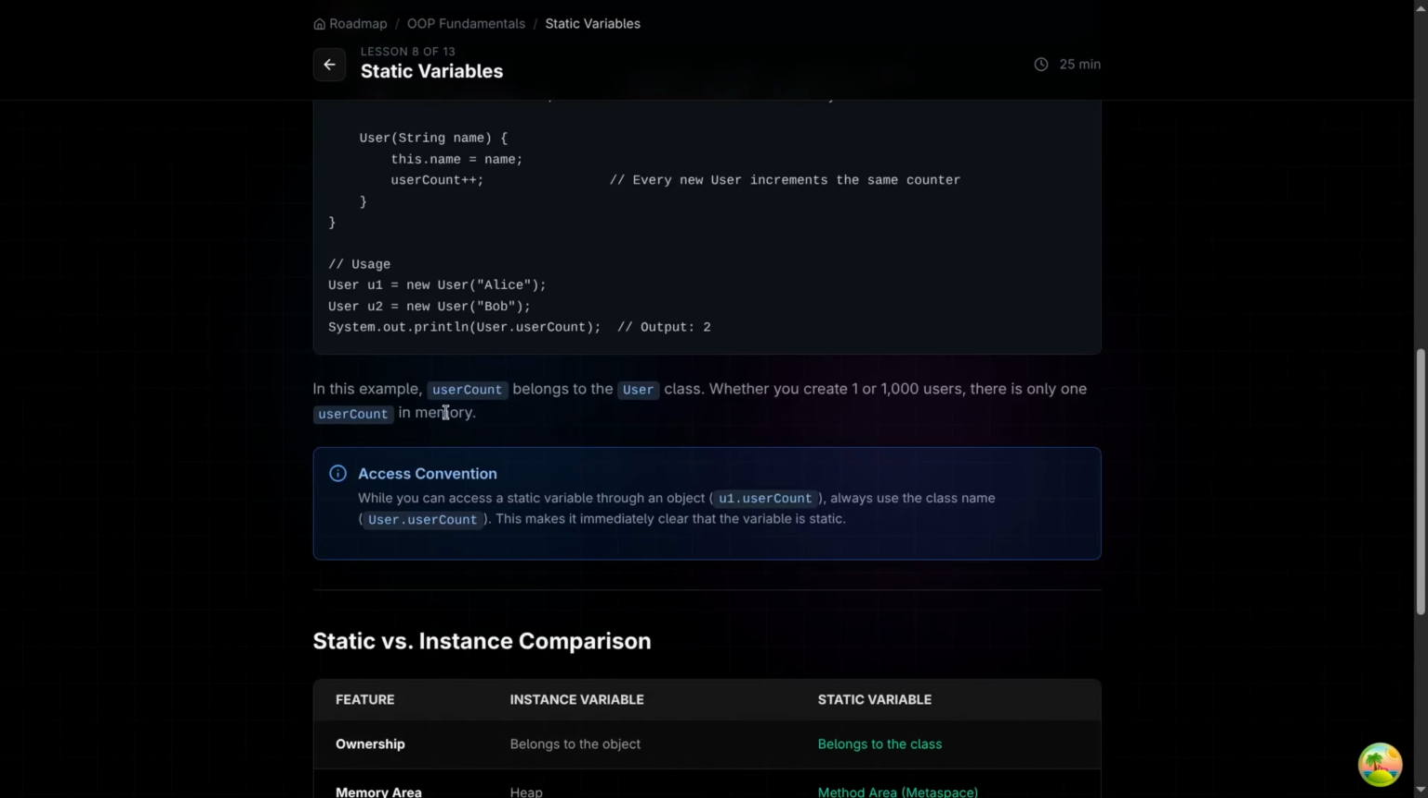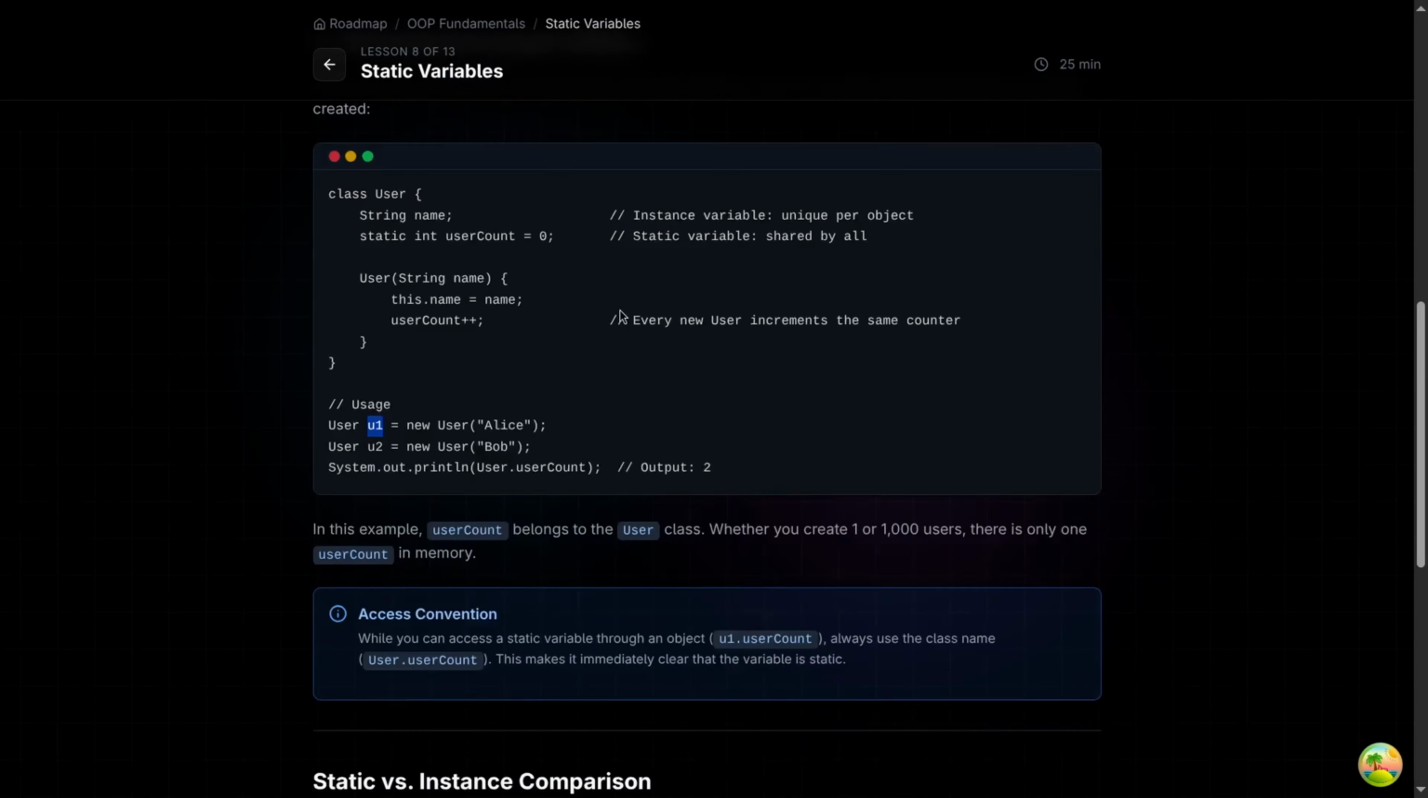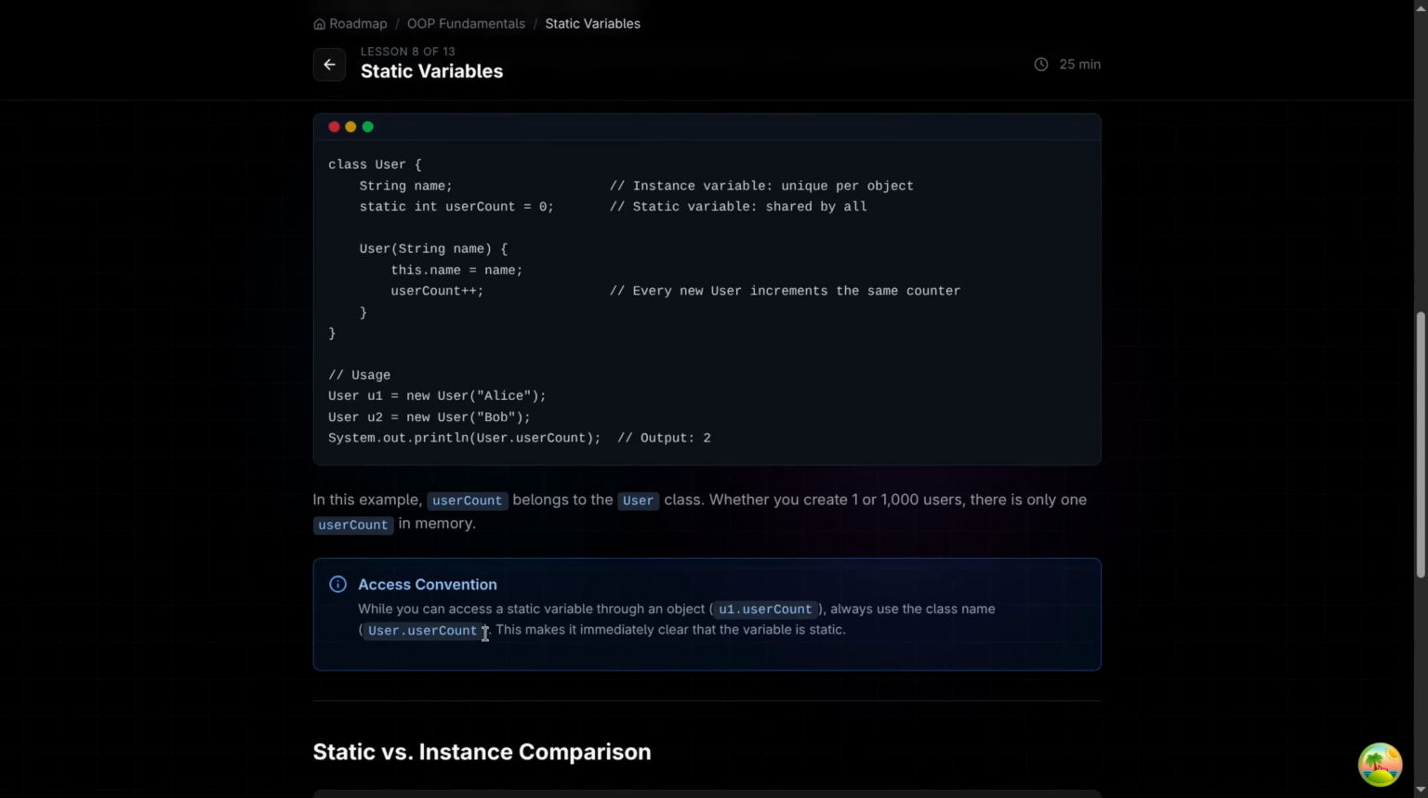So in this example, userCount belongs to the User class. Whether you create 1 or 1k users, there is only one userCount in memory. Then we have the access convention. While you can access a static variable through an object, let's say u1.userCount, always use the class name. This makes it immediately clear to any other developer, and for any future reading, that the variable is static. It helps your code review, and every professional code base follows this same rule.